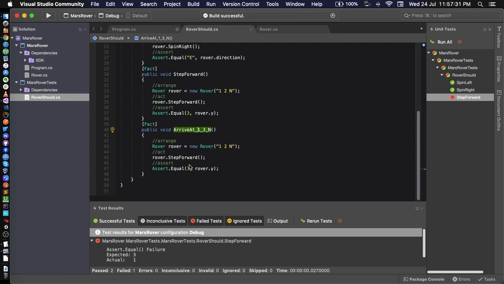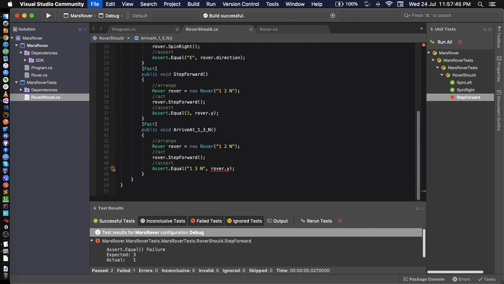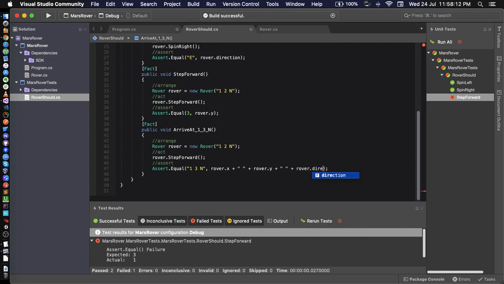So if we start from 1, 2, n, then I could say 1, 3n is equal to rover.x, I hope you're following, plus space, actually concatenate, not plus, concatenate space, concatenate rover.y, concatenate another space, concatenate rover.direction.